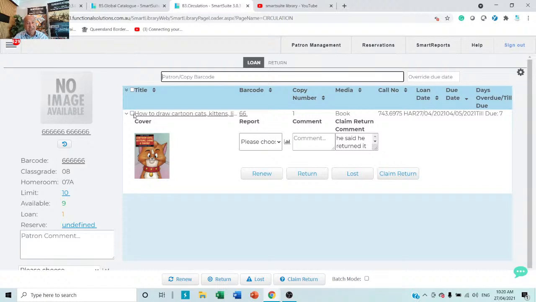Now, if he comes up and says he's lost that book, you just put a tick on there and go lost. If he says, no, I don't have that book on loan, I returned it, and you accept it, click claim return, and it'll take it off his loan. But it will tie his name to that book to say, just letting you know that this guy said he returned this book. We don't believe it, but we're going to give him the benefit of the doubt. That's what that claim return is all about.